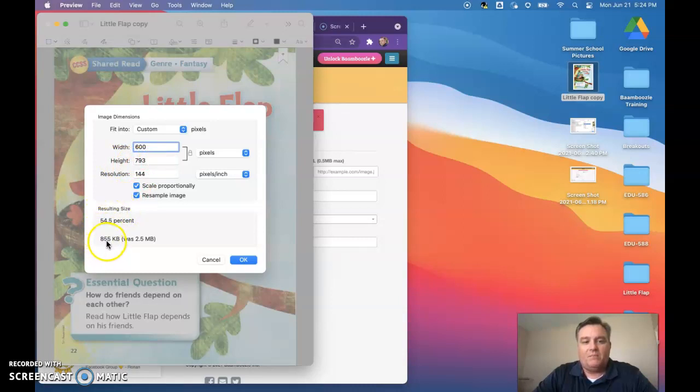We're still at 855 kilobytes. Okay, it used to be 2.5 megabytes, we're at 855 kilobytes. That's still too big. We need to be under 500 kilobytes. All right, so I'm going to adjust one more time, maybe take it down to 425. 425 should do it. That changes the height to 562, and you can see there now I'm at 467. That is under the 500 kilobytes that you're allowed to use.